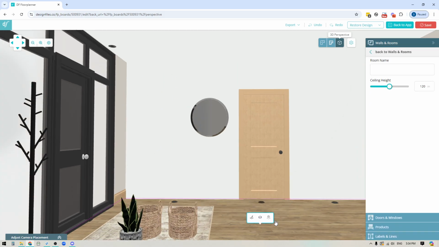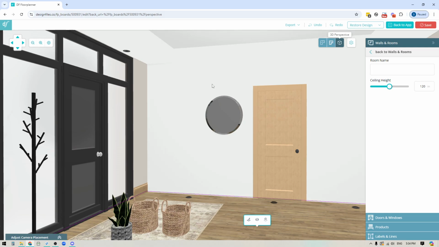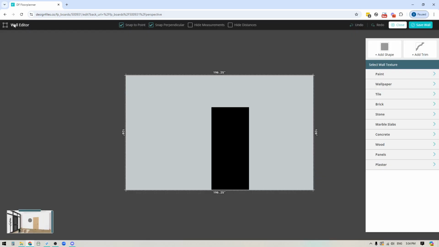So the first thing that we're going to do here is click onto the wall, because anytime you want to edit walls within the Design Files 3D floor planner, all you have to do is click directly on the wall. You're going to see an edit icon appear. Click that and it will bring you into the wall editor.